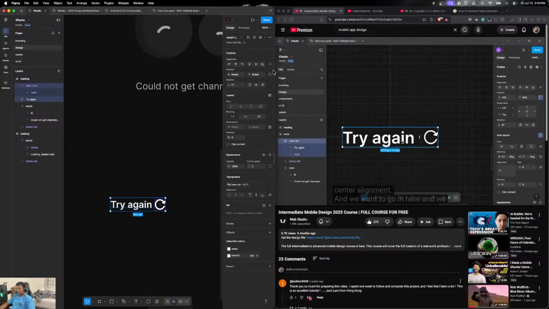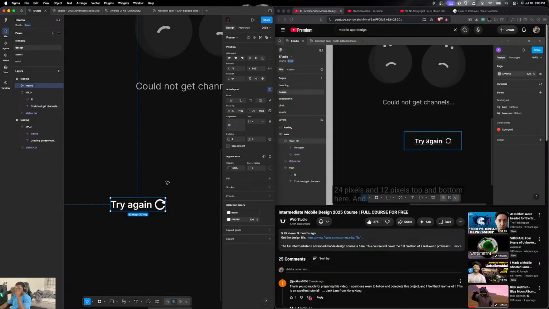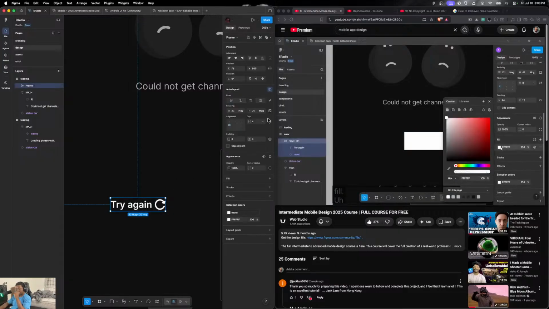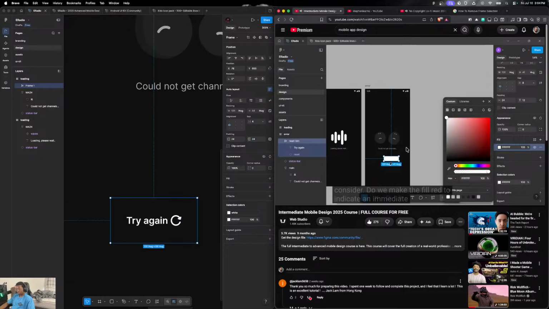And we want to give it some additional padding on the sides. I'm going to go 24 pixels on the sides and 12 pixels top and bottom here. And I'm just going to give it a fill. Now here, there are some elements to consider. Do we make the fill red to indicate an immediate action?